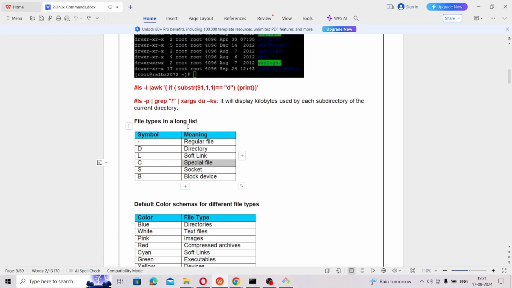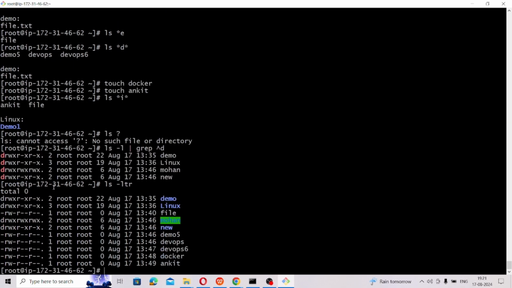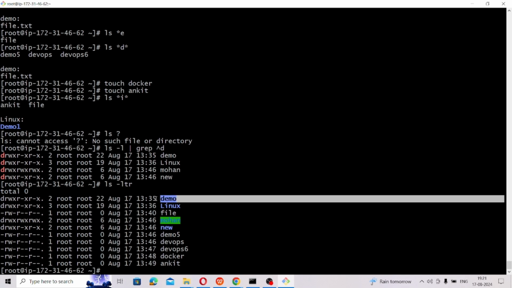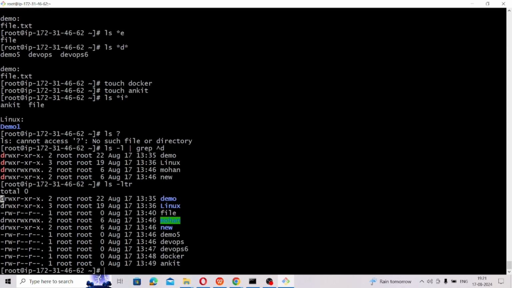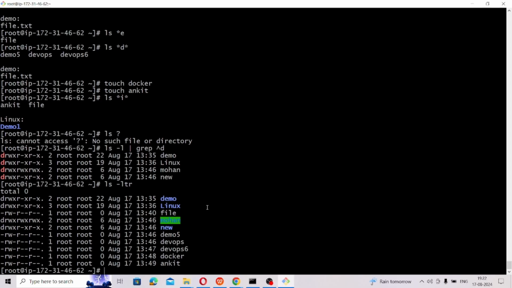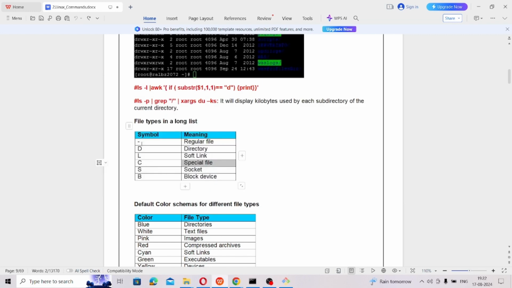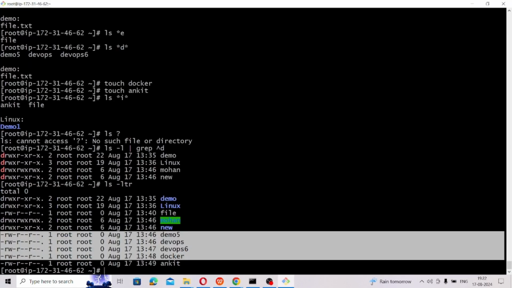Okay, next is file types in long list. So when you search for this one, ls -ltr, here you can see d. If it is started with a d, then it means directory. So the demo file is a directory, that's why it is started with d. And if it is started with a hyphen, then it is a file, a regular file, that is what we have created. Then demo 5, demo 6 and all are just normal files, and they start with a hyphen. If it is a directory, then it will start with a d.